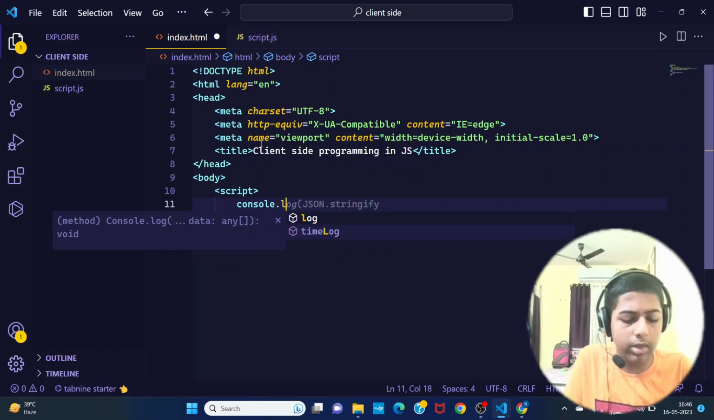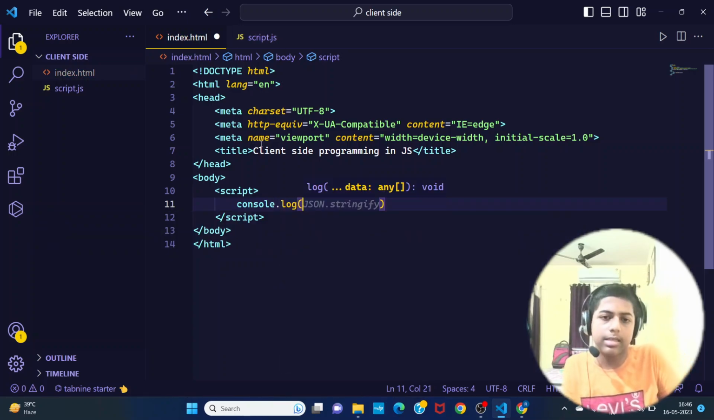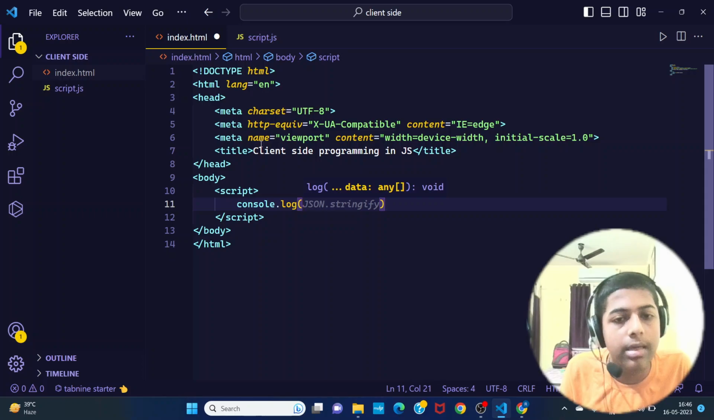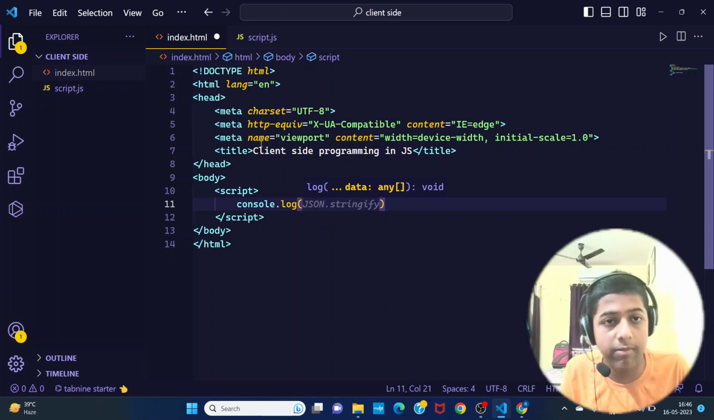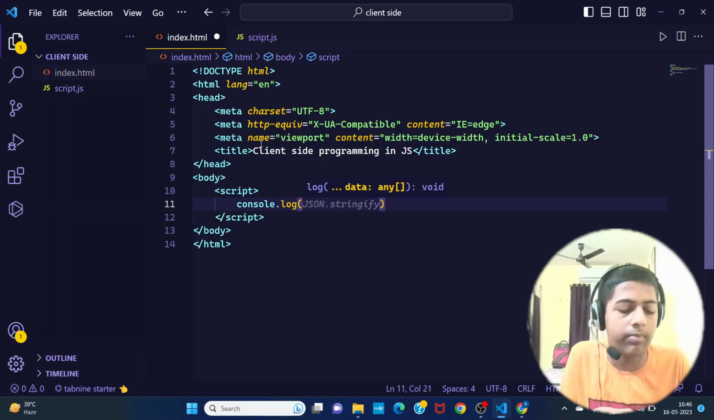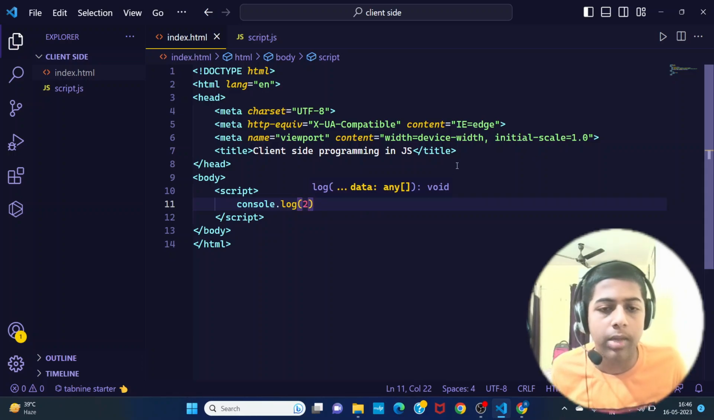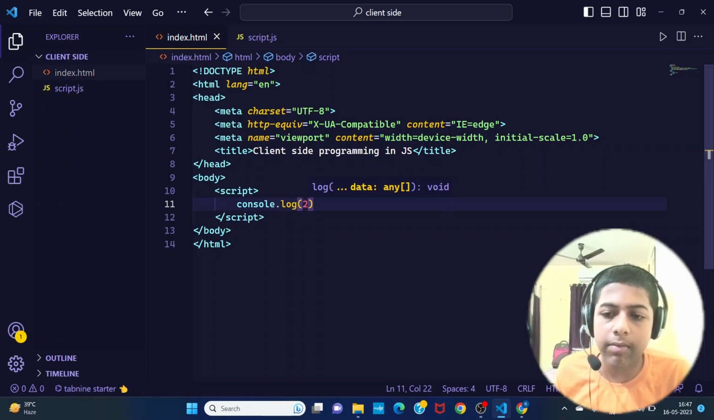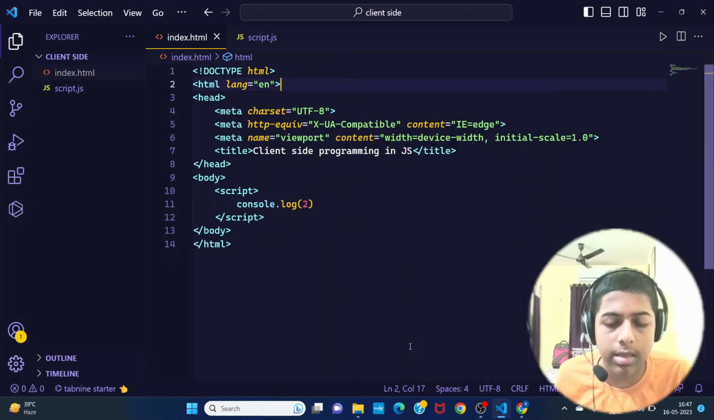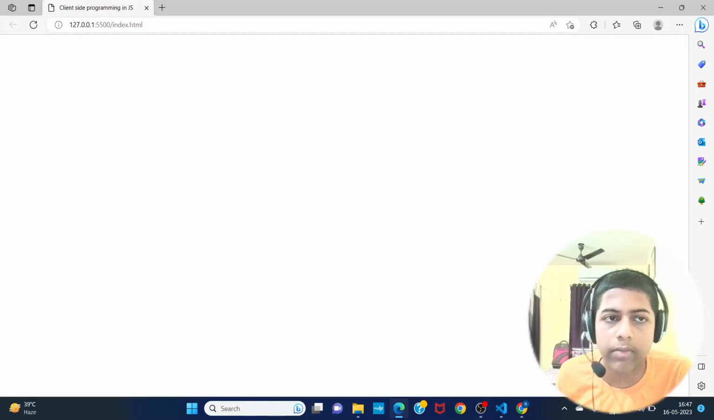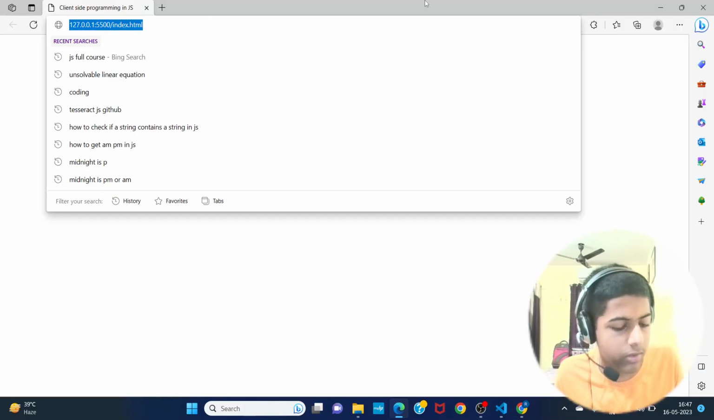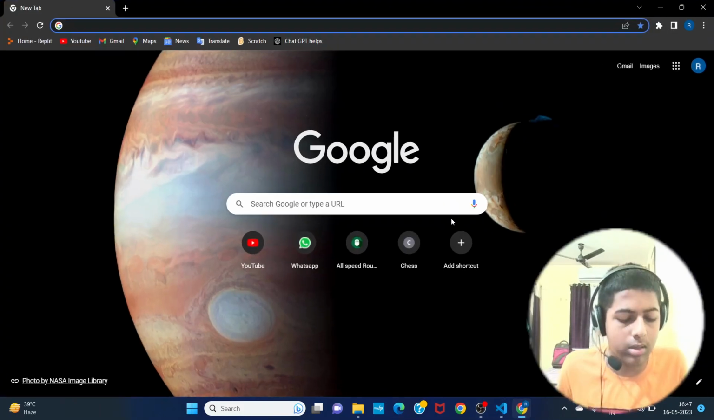One more thing I want to tell you is that the things we discussed in server-side programming are the same; 50% of the things are the same in client-side as well. So if I say console.log(2), it's going to work at this place as well. I'm going to save this, and the moment I save it, let's open it with Live Server. Port 5500, we are going to choose Chrome right now. Let's go there.